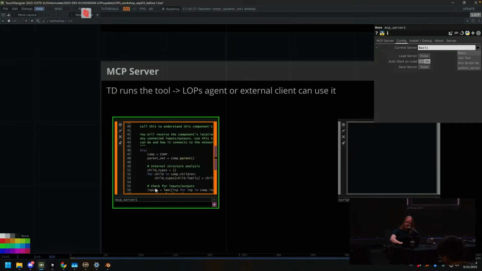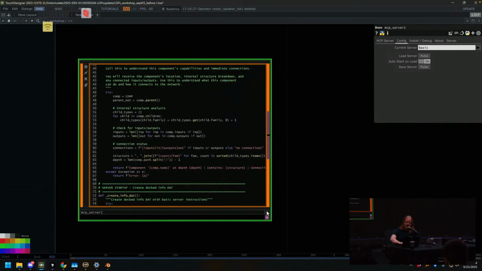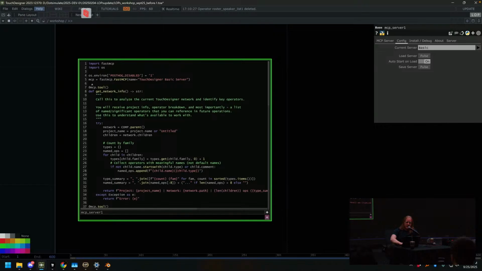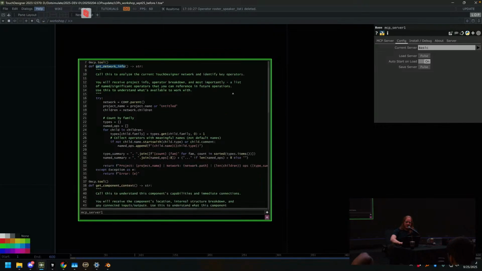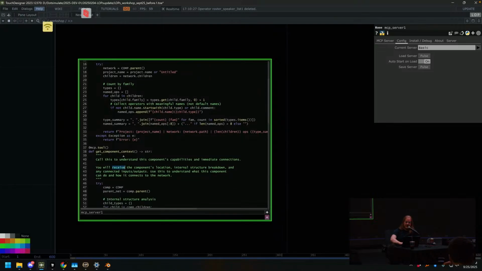So there's the basic server, and let's look at the code here. One tool is get network info, and then another tool, if it'll let me scroll, is get component context.